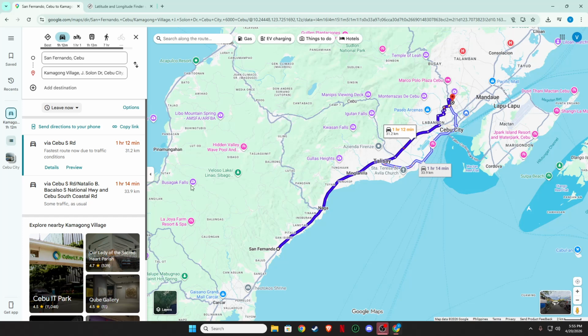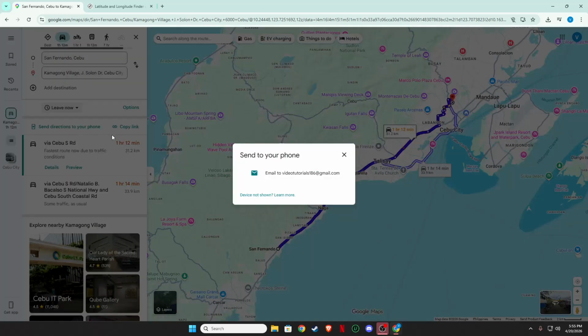That's all there is to it. Set it up before you go, choose driving mode, review the route, and start your trip with confidence.